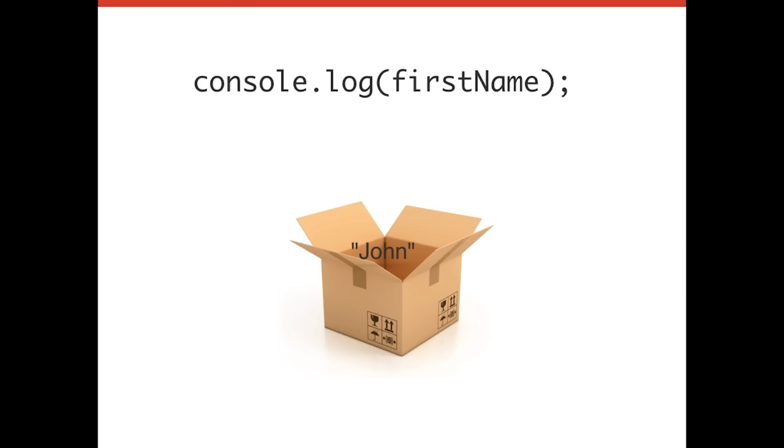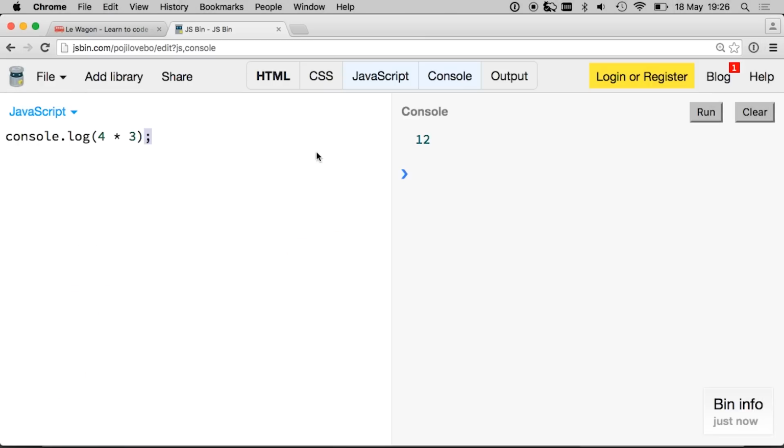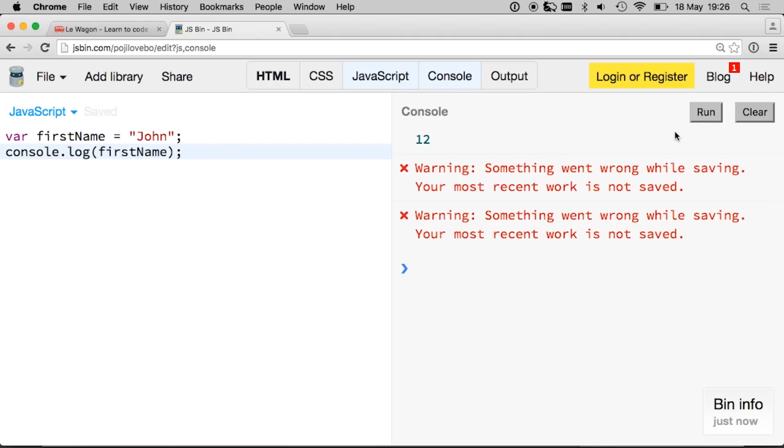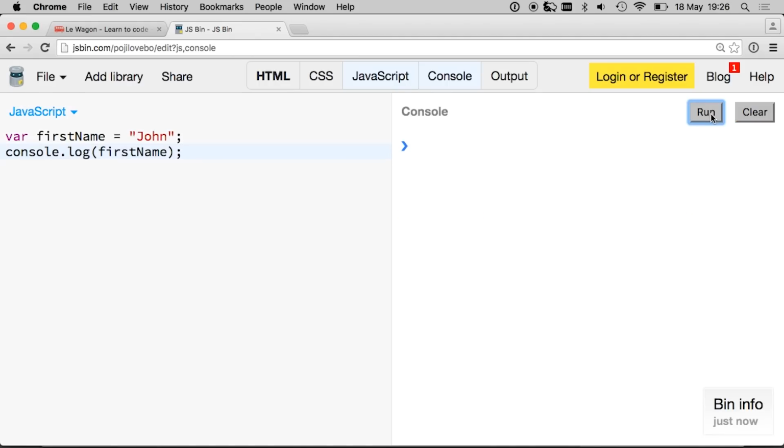Okay, so let's try this simple code. Let's go back to JSBin, and let's write our first variable, John, first name. So with this line of code, I've created a box in the computer memory, and it's stored inside the box John value. And then I can print this value with this code. So let's run it. You see that on the right, I got John.